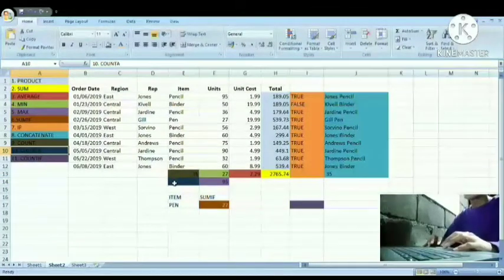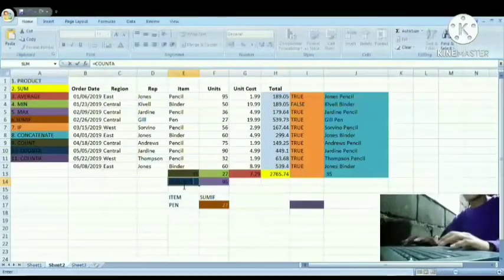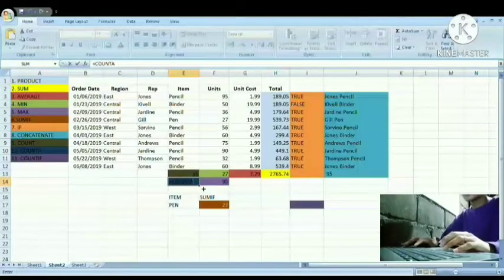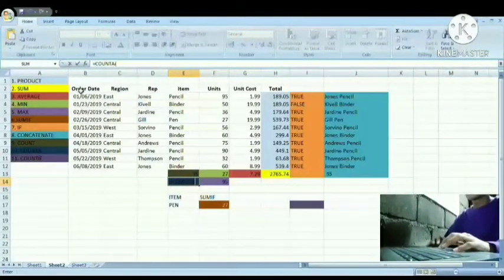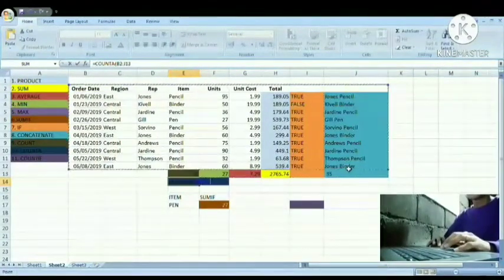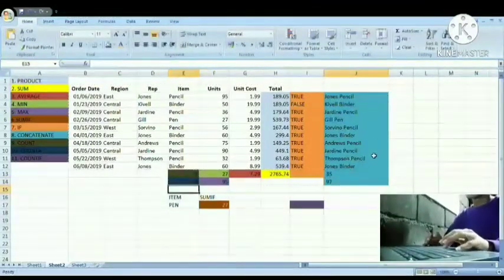The COUNTA function counts the number of cells that are not empty in a range. So again, start with the equal sign, type COUNTA, then select the range and then click the enter bar, and you will get the number of cells that have a number or a letter in them.